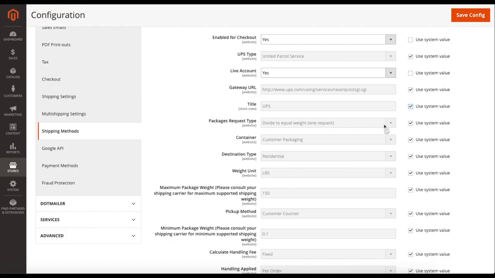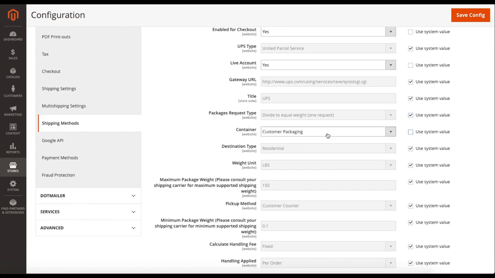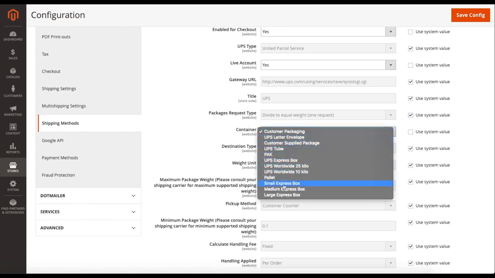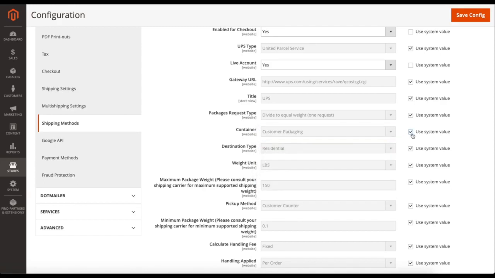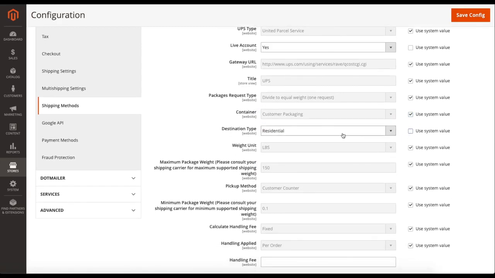The package request type is for if your package is going to be divided. For example, if someone buys a lot of items and the shipping needs to be divided in two, they will send one request to divide into equal weight for UPS. You can select that. The container is just the packaging that you want to ship your items in. I'm just going to leave it at customer packaging. The destination type, we're just going to leave it at residential, just because most retail stores ship to residential areas.